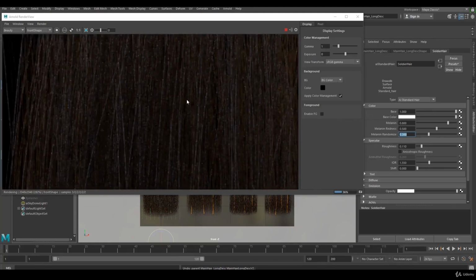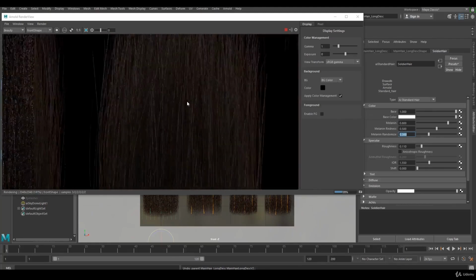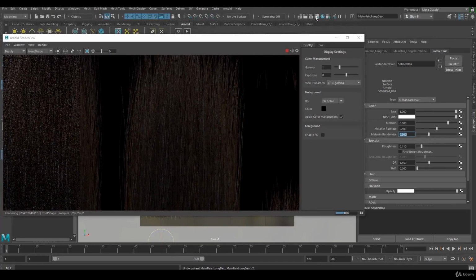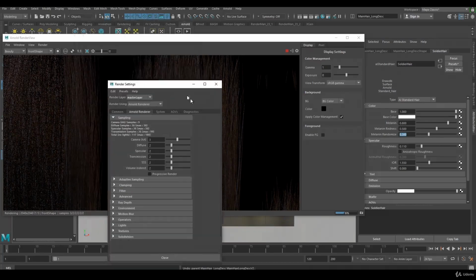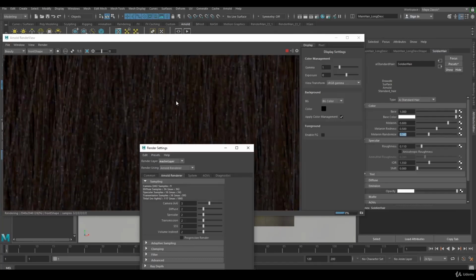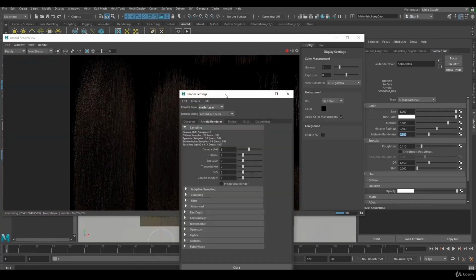The samples are a little bit low, so I would definitely go back here into the render settings and change the samples to probably like 4. I think 3 is fine. 3, and 3. I would add probably 3 to the diffuse, spectral, and transmission to get rid of a little bit of the noise that we're getting here, and to get a little bit more of a defined look.